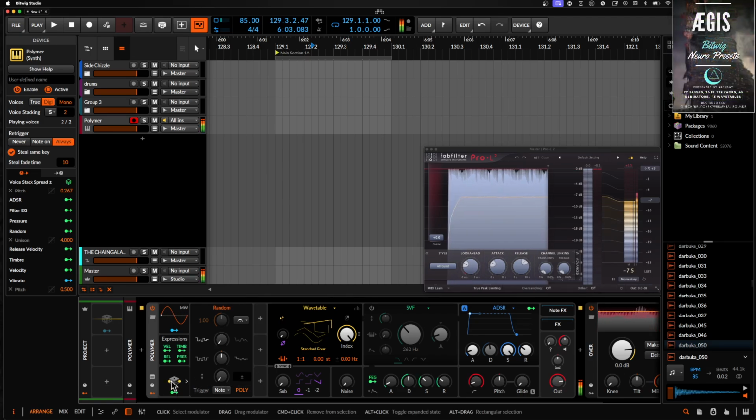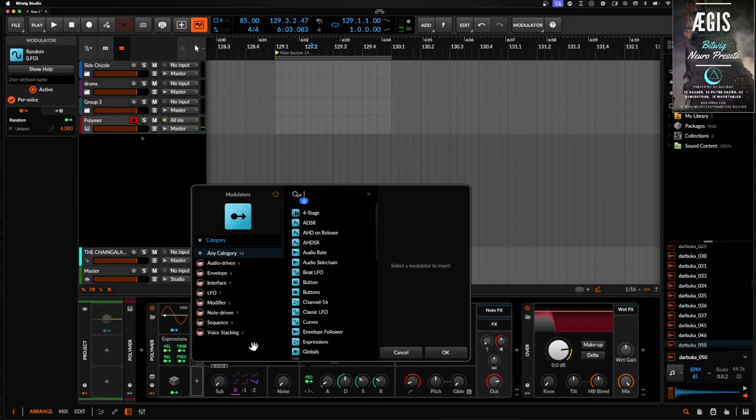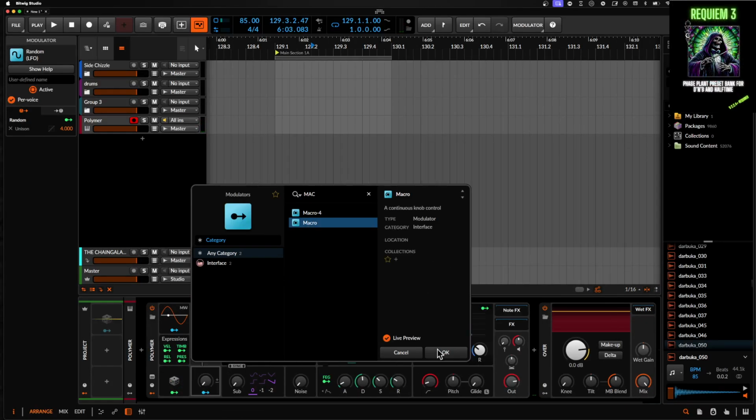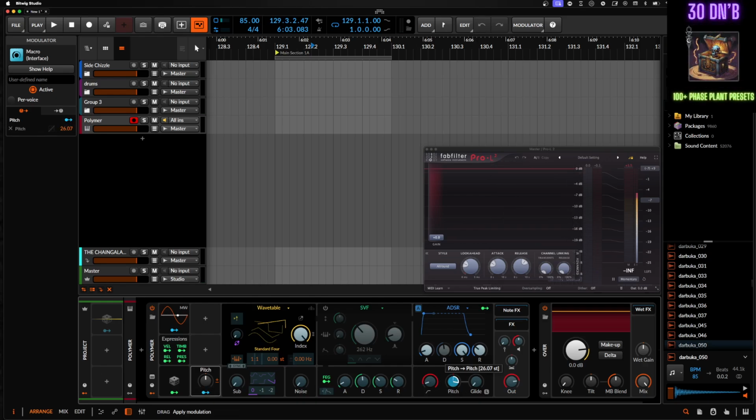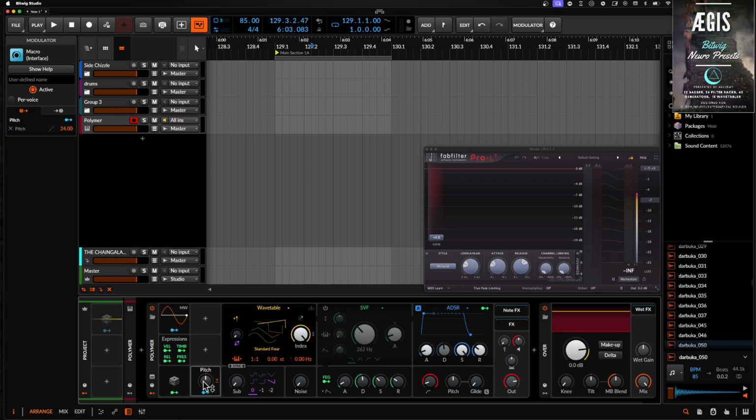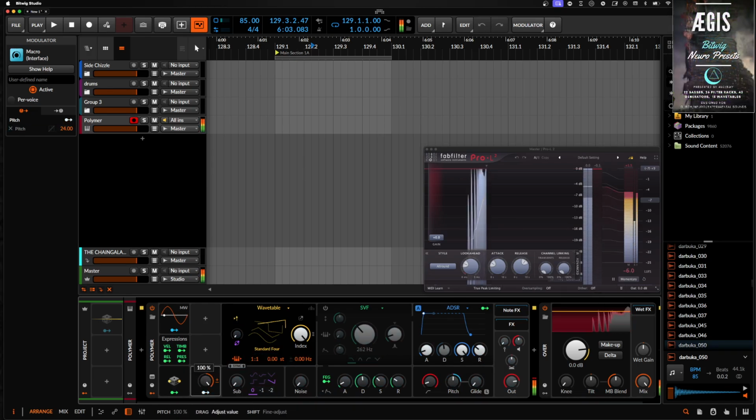And then another thing that I'm going to do is add a macro. This is going to sound redundant, but I like to do this to the pitch because messing with the pitch knob itself is kind of finicky. And what we can do with this is just set that to a 24 to where it can go up and down. So.